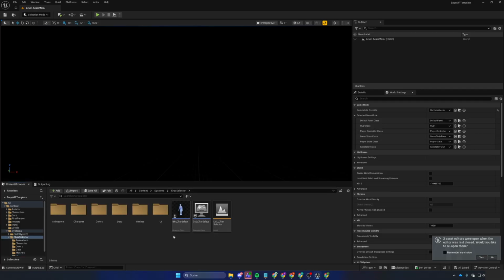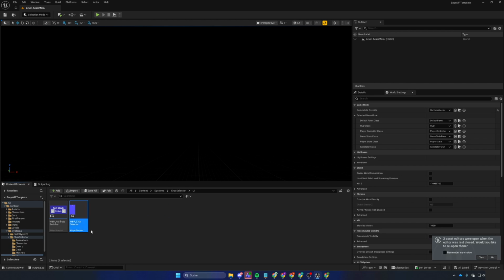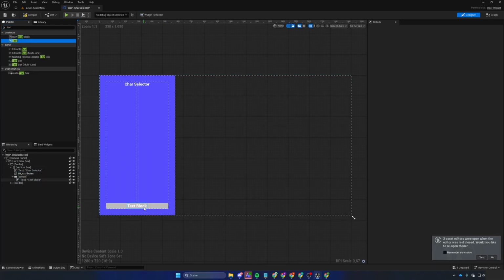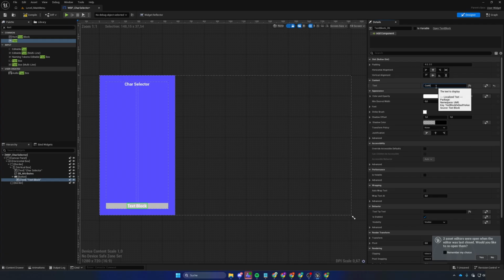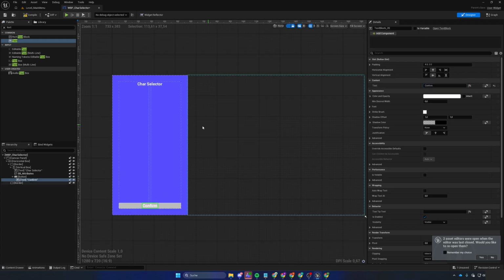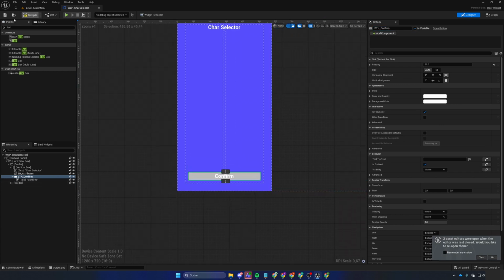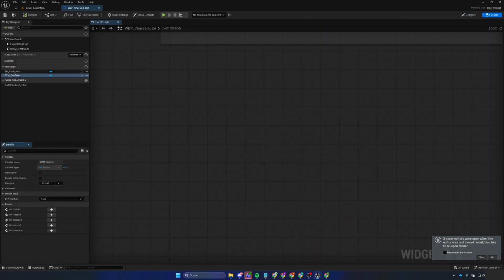So the first thing you will have to do is go into your char selector UI, the widget blueprint char selector, and we're going to add a button in our vertical box down here, and we're going to put a text into it like this and call that text confirm, because that will be the button which you press when you're done with customizing your character. And once that is pressed, the level will load, so call that button confirm and turn it into a variable. And now we can head over into the graph.